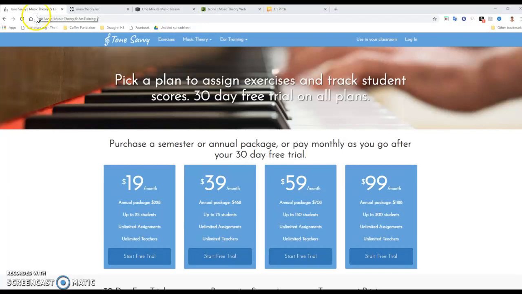The first one that I have up here, which I'm going to spend the most time on with a tutorial, is Tonesavvy. This used to be called eMusic Theory. I highly recommend this. I have used it in the classroom for many years, for a year long. It covers a lot of different aspects in music theory. Also helps with rhythm, ear training, that sort of thing, not just notation.